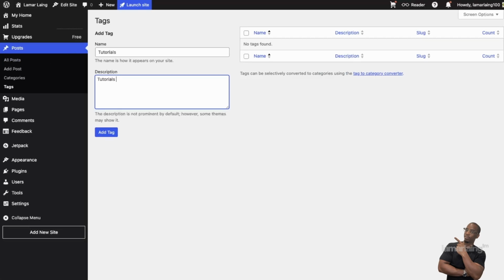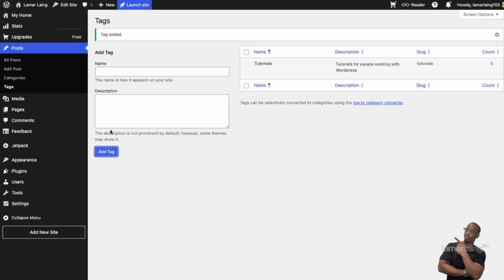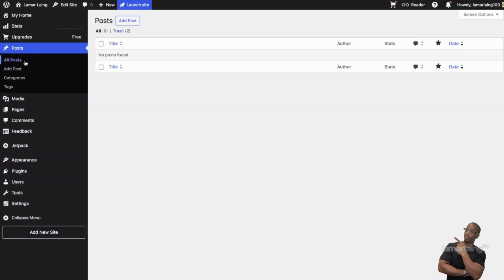Tag description, same thing. Add a description to keep things organized. Add tag. Once again, that notification's at the top. Tag added. Great. And you'll also be able to see it on the right-hand side, just like categories. Now let's go to all posts. And let's add a post.